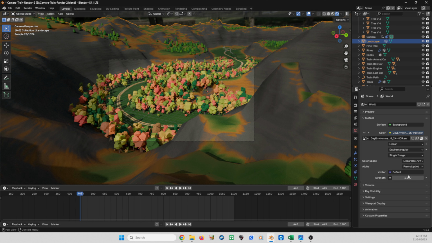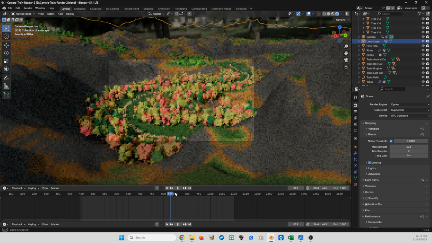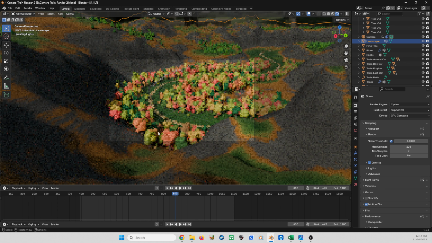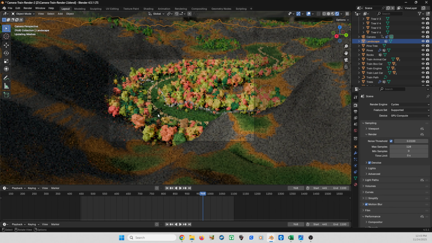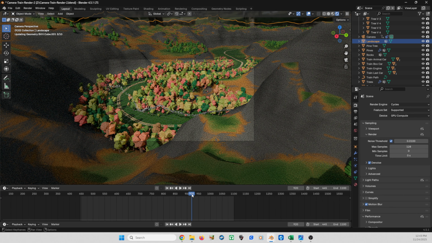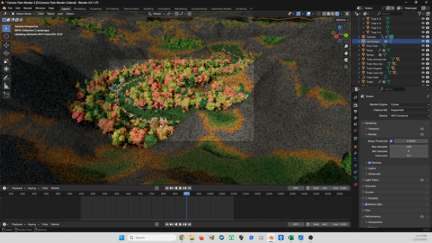Let's go back to the render tab, and I'm just going to move this along and get my terrain back into the scene. Let's go a little bit farther along. Oh, but too far. Let's move this back a little bit more. So the terrain should be right about there.